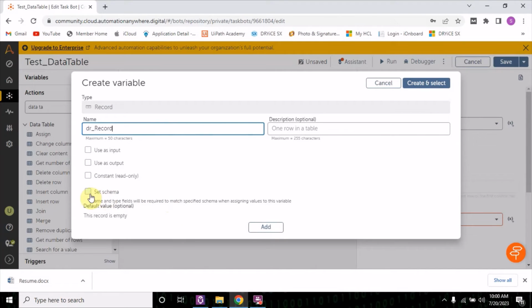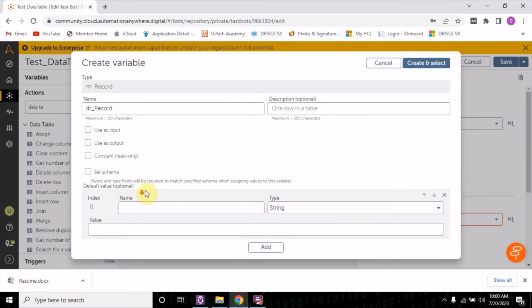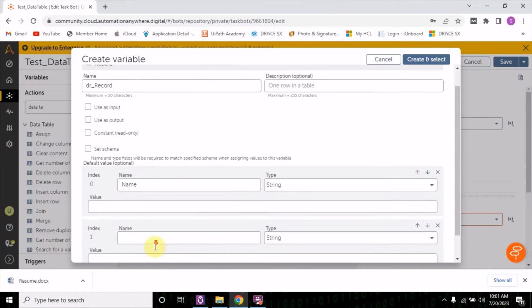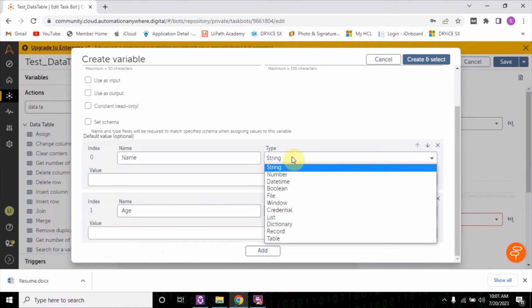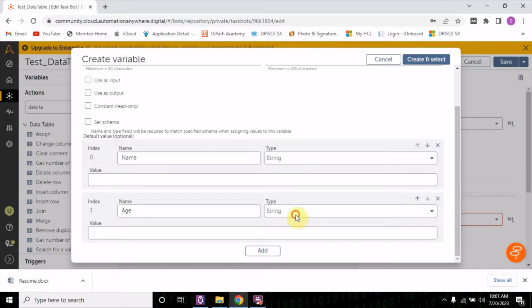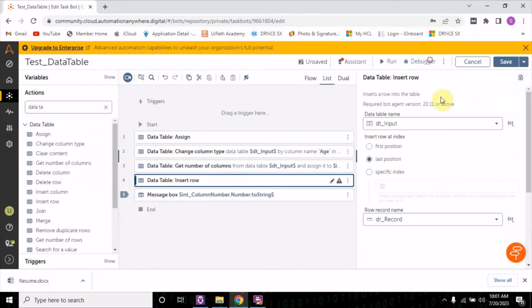After that you can add the schema also. Like for me the column is name and age. Okay, this is string and this is number. If I want to give some value here, I can give that also. Let me give Rahul, 20, and then click on create.